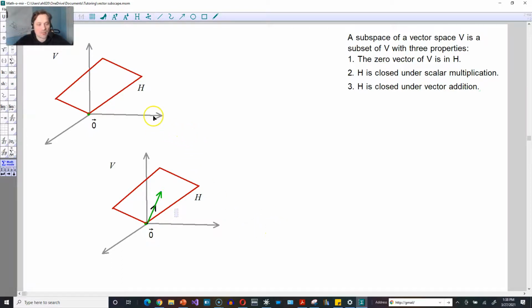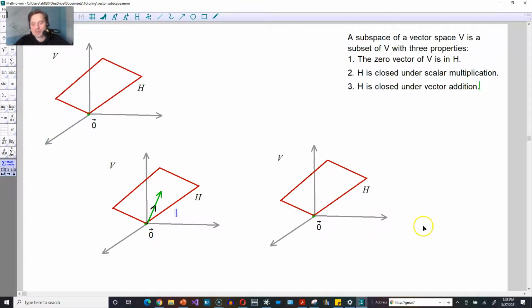Let's do the last part. Again, I'm going to make a copy of this picture here. The last part says H is closed under vector addition. That's the most complex of the parts. In other words, we need 2 vectors to do this process. So let me draw 2 such vectors. This is one vector right there within H. Grab another one here. I'll represent that by a blue arrow, also within H.